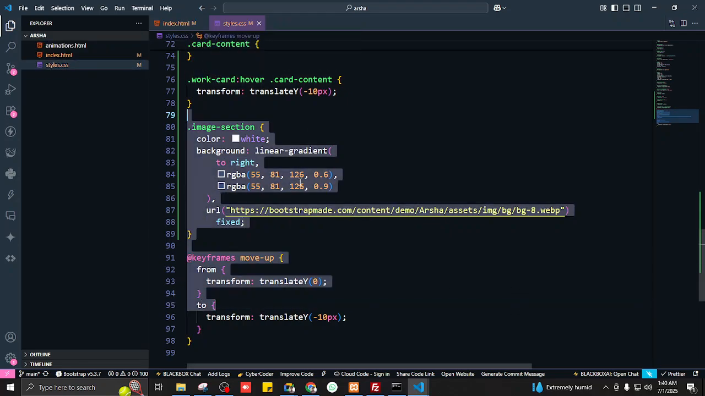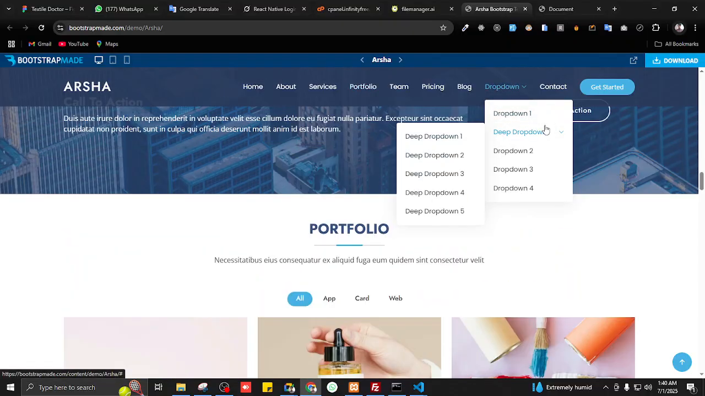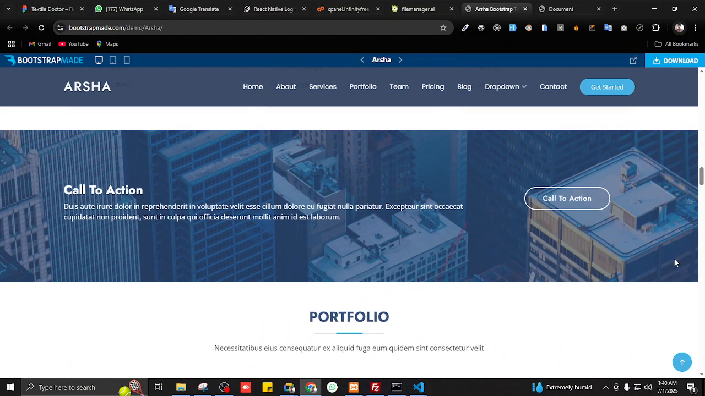So do you guys have any problem until the image section? No. Okay, any questions? Any problem? Any questions?